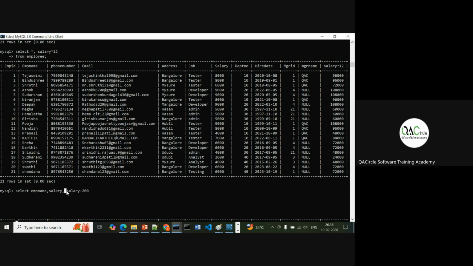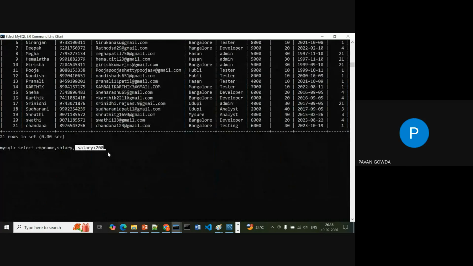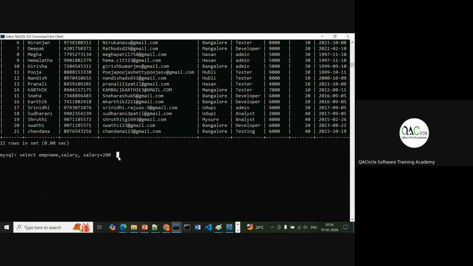If you're adding a new expression, it will create a new column, but only in the output, not in the original table. Understood? Got it, everyone? Ma'am, if we want only the increased salary, we give select employee name, comma, salary plus 200 directly. Yes, you can give.